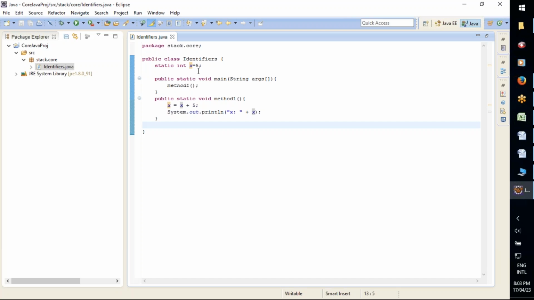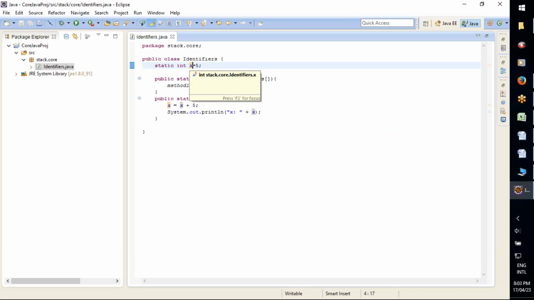Understand? Now these variables should be declared first. Whenever you want to use some variable in the Java program, that variable should be defined first. That means declaration. The variable should be declared. Without declaring a variable, you can't use it directly.